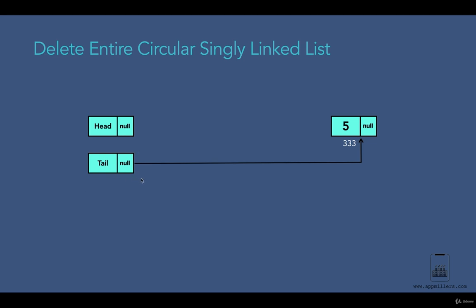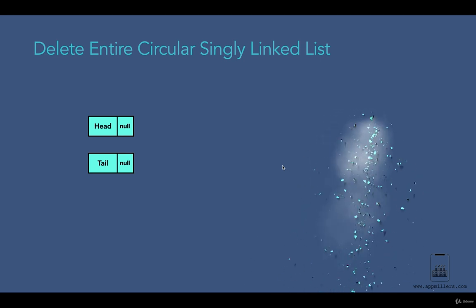Now the final step over here, we have to set the tail reference to null. Now after setting it to null, the link between tail and the last node gets destroyed. Now after this link is broken, the last node becomes eligible for garbage collection, so the garbage collector comes and destroys this from the memory. Now with this, we have successfully deleted circle single linked list from the memory.